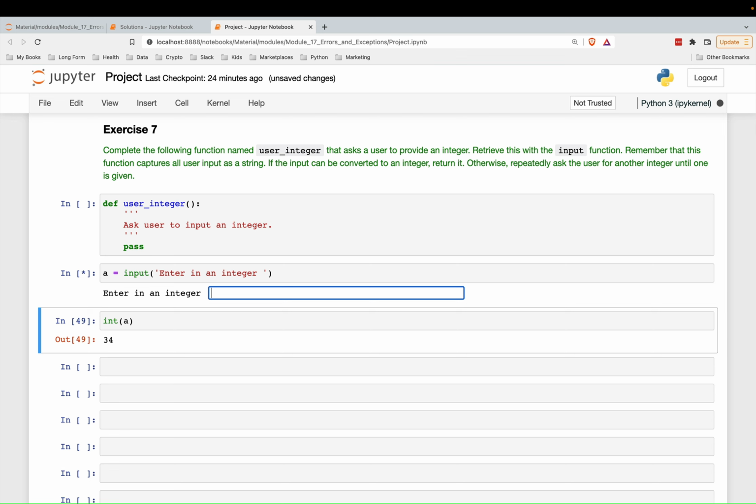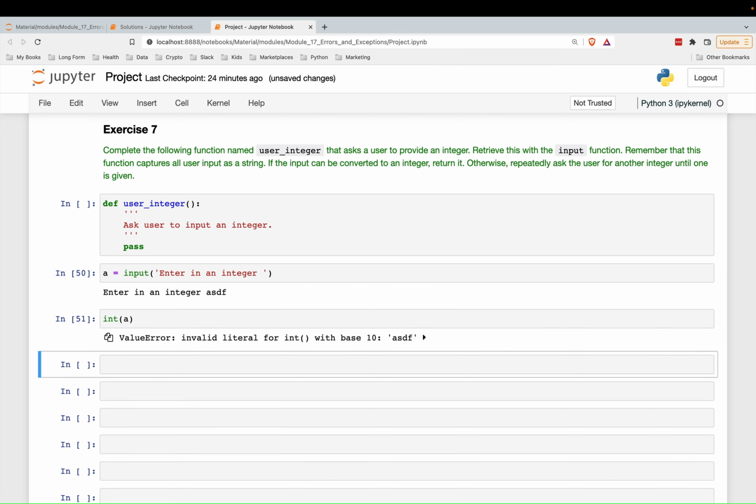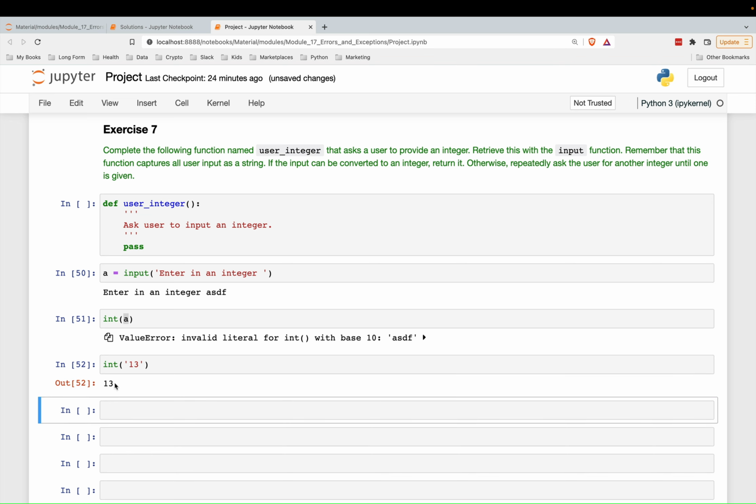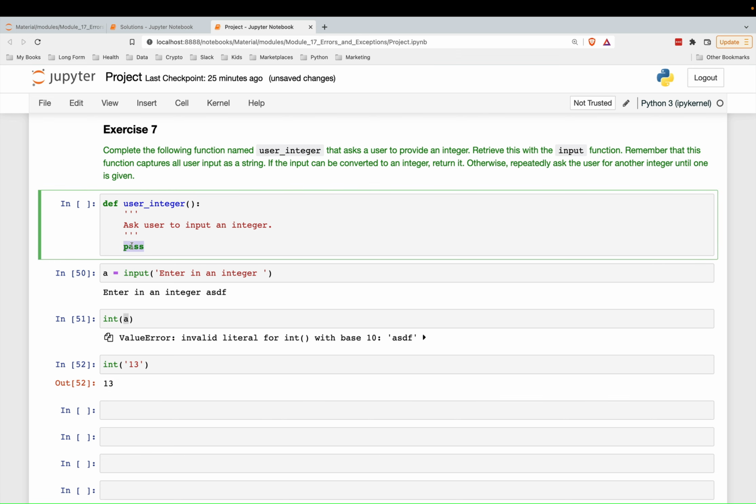Now, if somebody enters in something that is not an integer, like these characters over here, and then we try to convert it, we're going to get an error. Notice it is a ValueError, because you can pass int strings, obviously, like we just did here, like 13 or something, and it'll convert it to an actual integer. So it is not a TypeError, it is a ValueError. It's the wrong value. It's got to be a string with digits in it. So what we're going to do is go back into the function, and we want to keep asking the user until they provide us an integer.